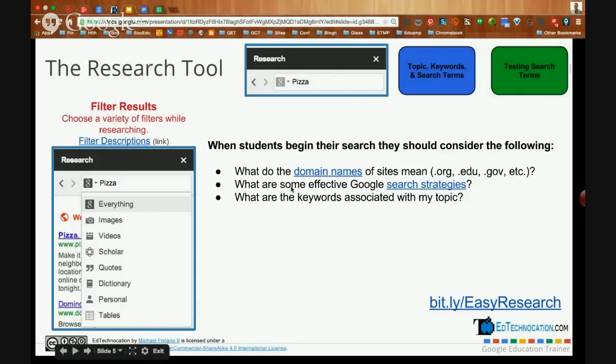What are some effective Google search strategies? There are some tips and tricks to searching in Google, and if you employ those tricks, you can really narrow down your results and focus in on those pieces of information that you're looking for. If you access that link, there are some really handy tips there. And of course, what are the keywords associated with your topic? That gets back to the research process and determining what are keywords, what are search terms, what combination of words can I use to help me find the information I need? And if kids understand what those keywords are, and if they brainstorm a list of search terms before they begin, that might help them to really focus in on their topic.